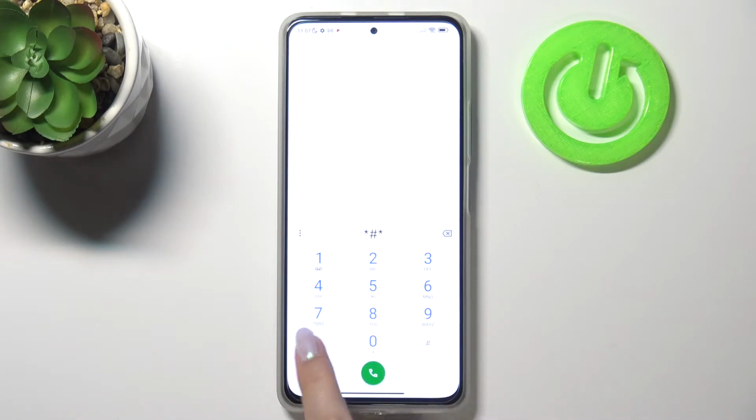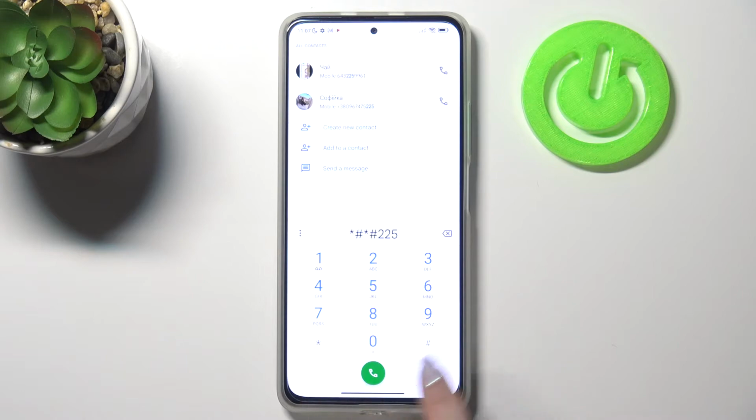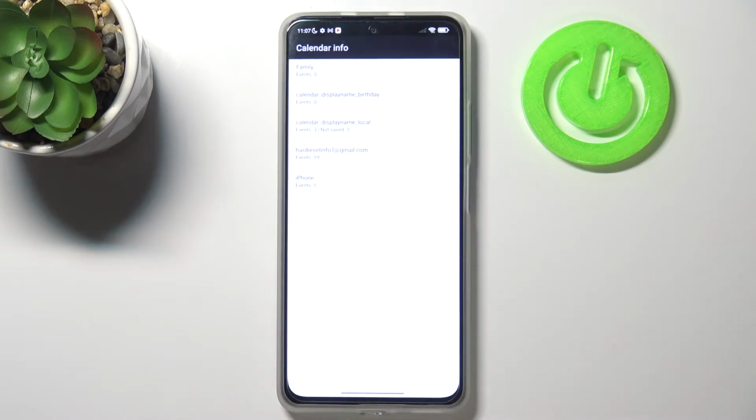It is *#225#. And as I said, we are in the calendar info. We can check some family events, some holidays in your country should appear right here, or events attached to your mail or birthday. So here you've got all the events in one place, so this is the best place to check all of them, because they are grouped into particular sections also.